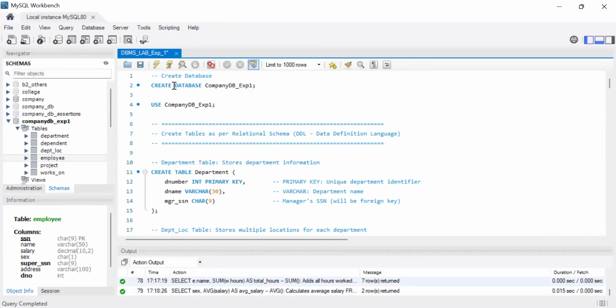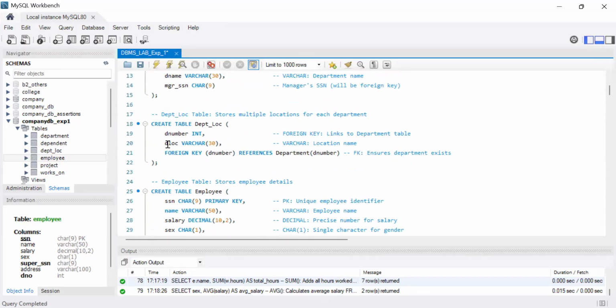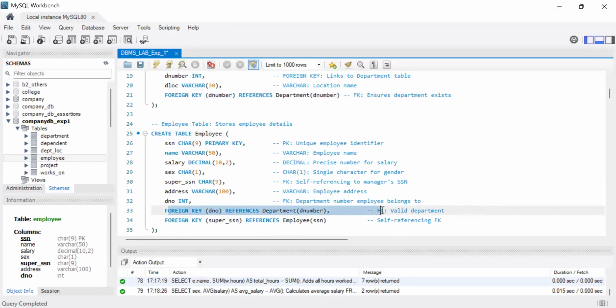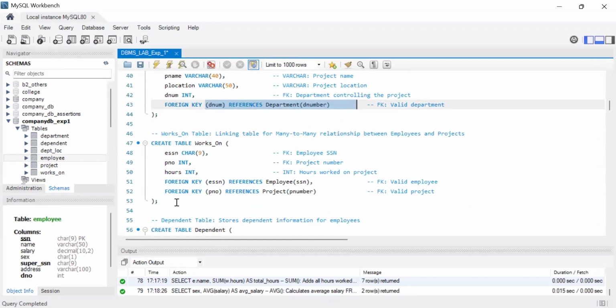So guys, what I have done, I'm just concluding. First, I created one database called Company DB Experiment-1. You have to just add your name after an underscore. Then you have to select your particular database. Then you have to create the department table with respect to their attribute names, data types, and constraints. Similarly, for the department location and so on, and you have to connect the tables. Then the employee table, then again you connect the tables based on the given condition, then the project table, then again connect the tables, then works on, then again connect the tables.